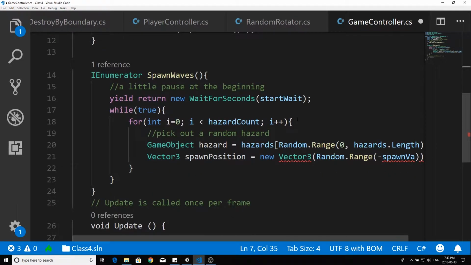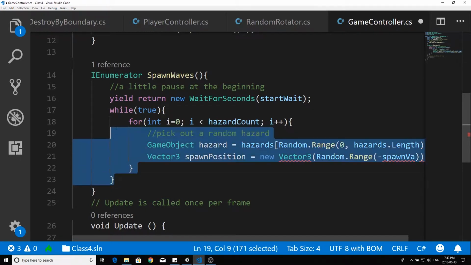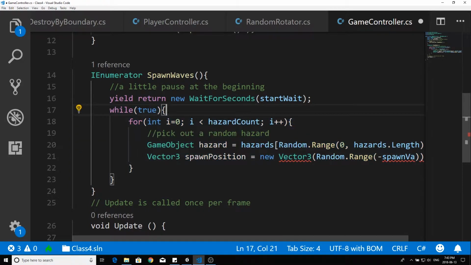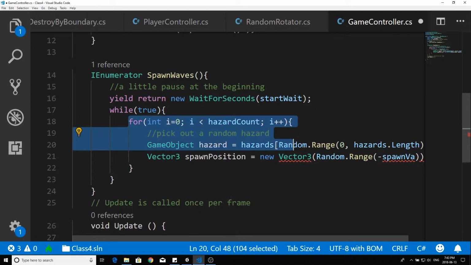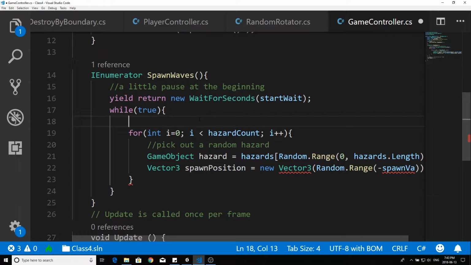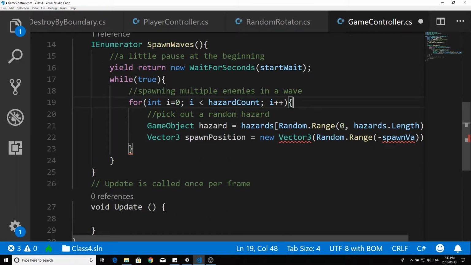So now we get to the point where we were actually spawning our enemies. And so right inside of here, we created essentially a never-ending loop. When we say while true, it's a little trick for us saying, run this over and over and over again. Now inside of here, we have a second loop. And what is this for? Well, this is for spawning multiple enemies in a wave.